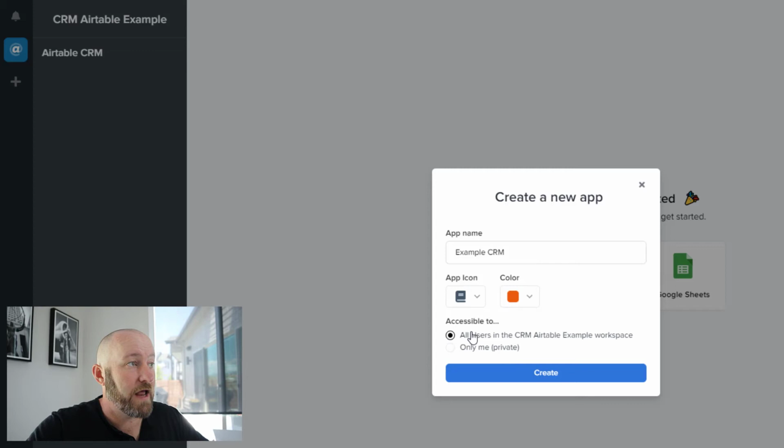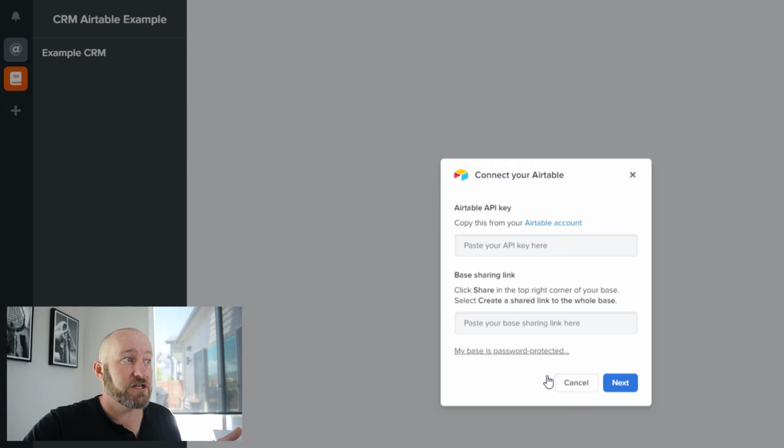Is this an app that only you need access to or all users in the workspace? I'm going to go ahead and create that. It comes together really quickly, and we're going to be asked to get all synced up with our Airtable base. So the first step is getting our Airtable API key.